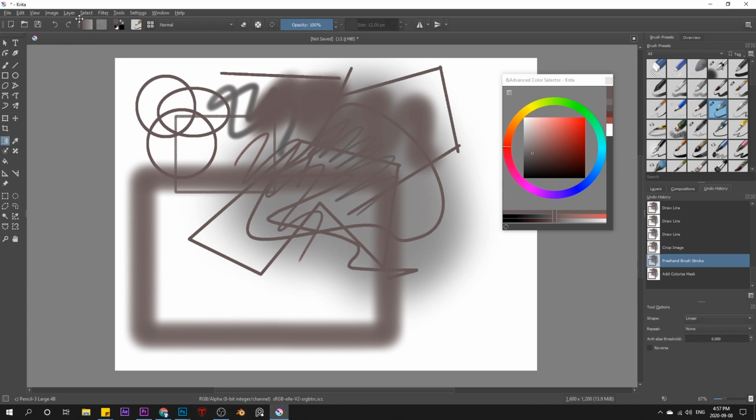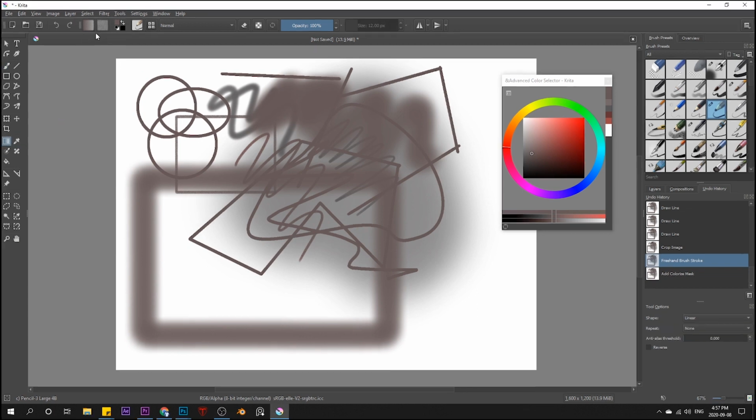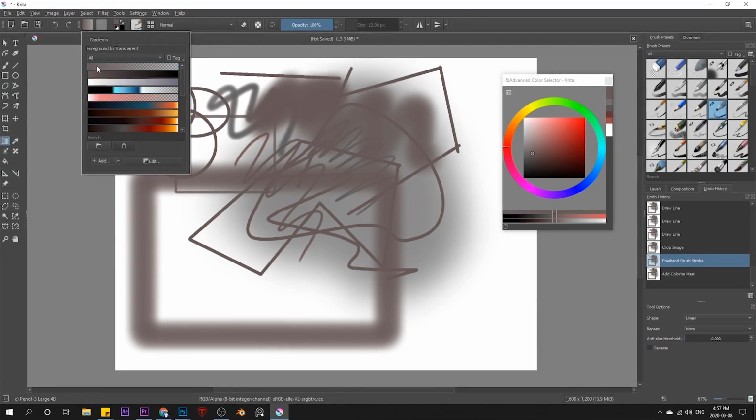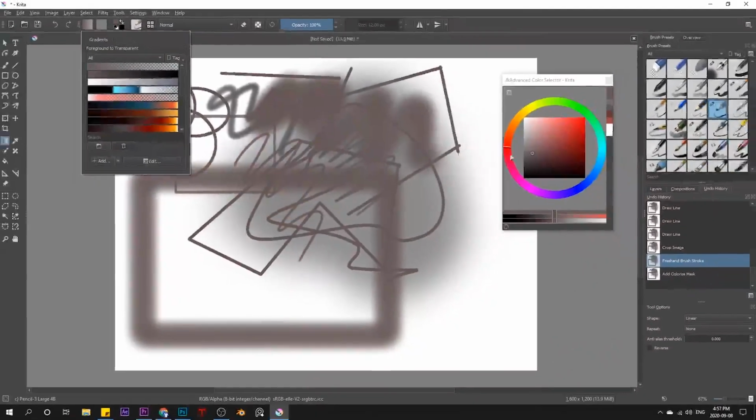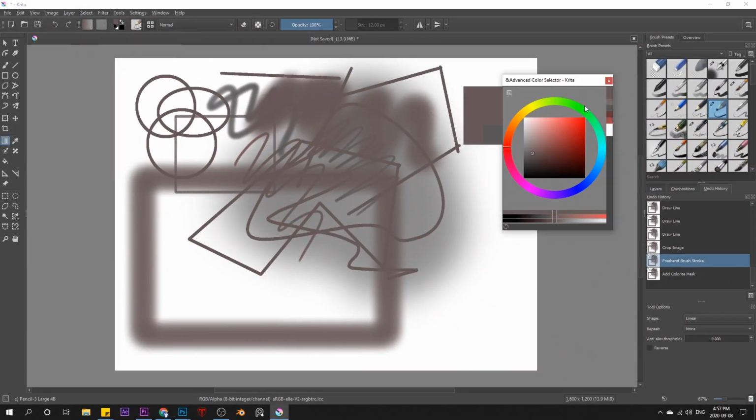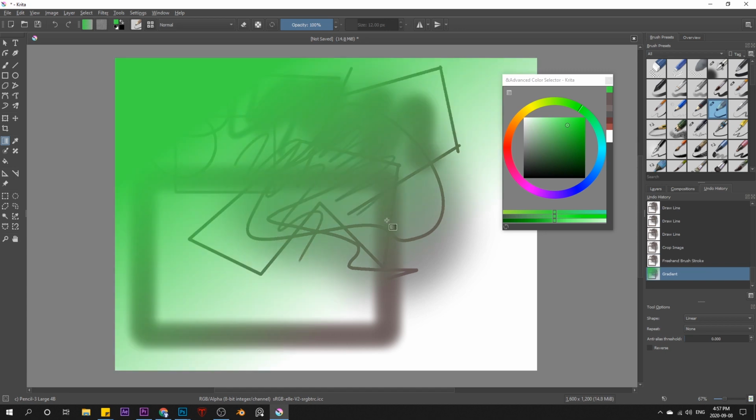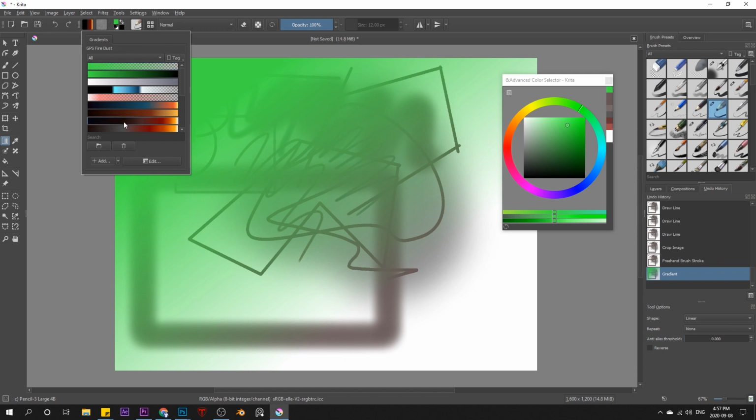The gradient tool is right here. And at the top here, you have your preset gradient patterns. Krita defaults to a transparent. And by the way, Krita also uses a checker box to indicate transparency. So the default is your color to transparent. So if I pick this bright green, I can click and drag and I have that same effect that I had in Photoshop.